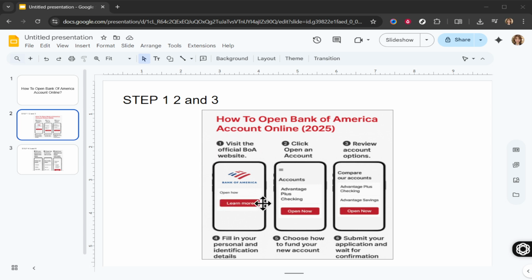Here, you'll see the option labeled Open an Account. Clicking on this will present you with different types of accounts to choose from, such as a checking, savings, or student account. Now it's time to weigh your options. Bank of America provides a few different account types within each category, so it's a good idea to compare these options to see which one fits your needs. For example, you might be looking at accounts like Advantage Plus Checking or Advantage Savings.